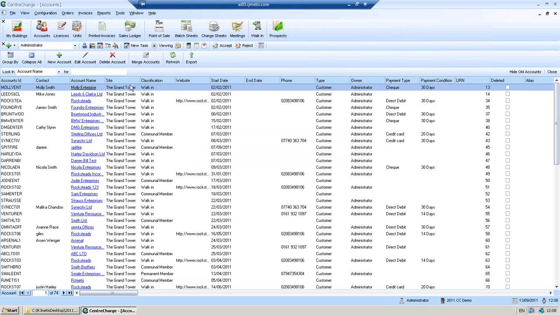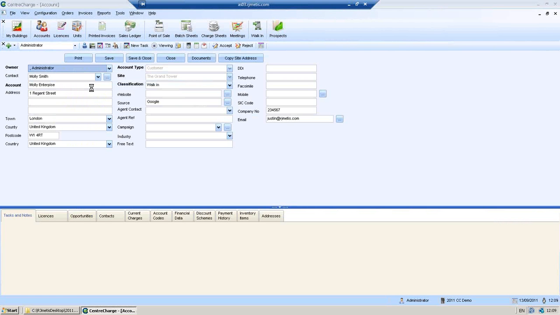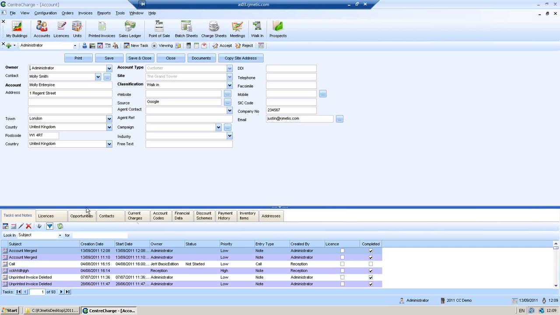You'll see then that the other one has disappeared and you're just left with Molly Enterprise. If you go in here, every bit of information that was on the account will show under Molly Enterprise: all tasks and notes, all licenses, all opportunities, and so on will show within this new merged account. The other one has gone from the system, so you will no longer be able to find that account.